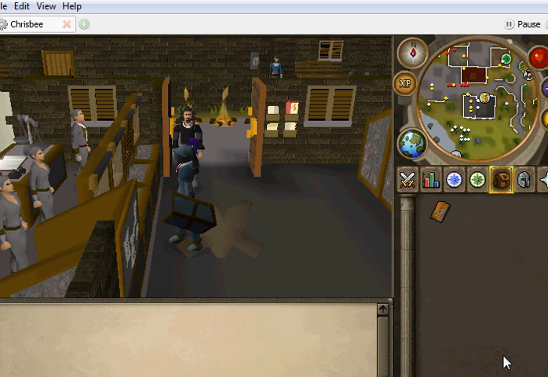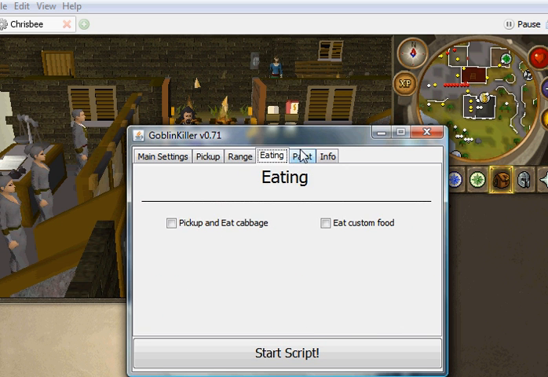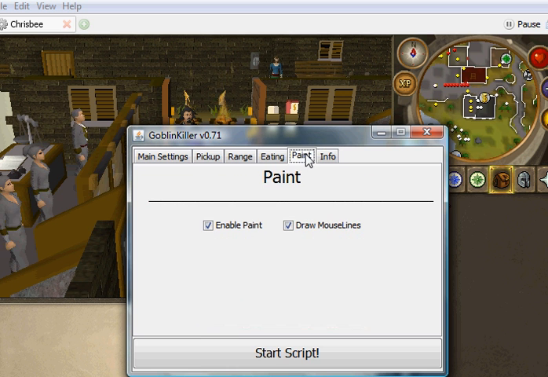And then just click start script and it'll open all these settings. I don't need to go through these, pretty self explanatory. The paint, that's explained in my first video. I'll explain it again just in case. Basically, the paint just tells you how much EXP you've gotten and how many you killed, maybe how much money you've earned, that sort of stuff.